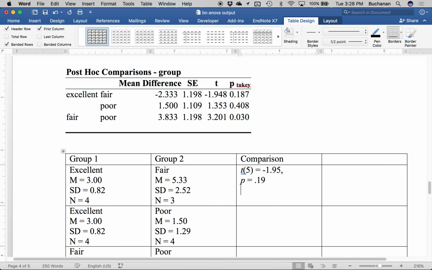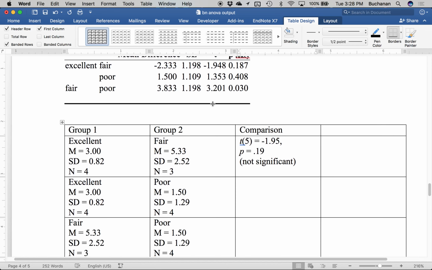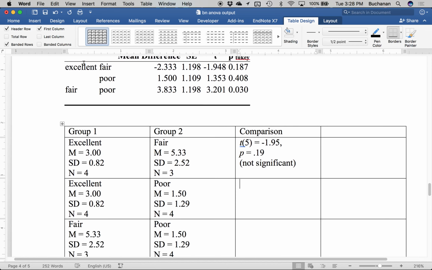And so if we think about this, this is not significant. So there's no difference between excellent and fair groups and the number of friends that they have. Now let's do excellent to poor.